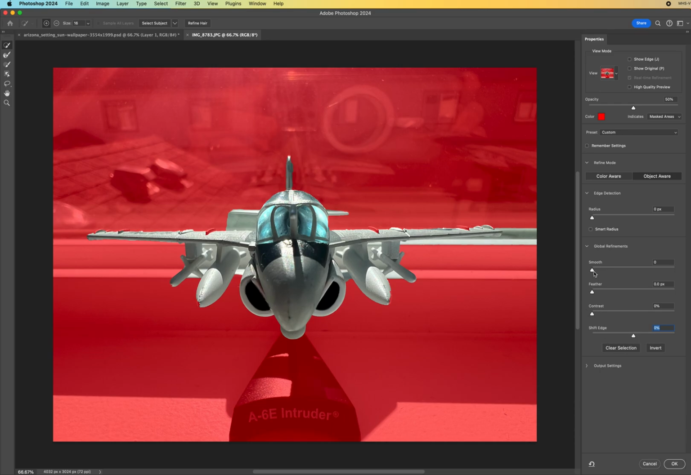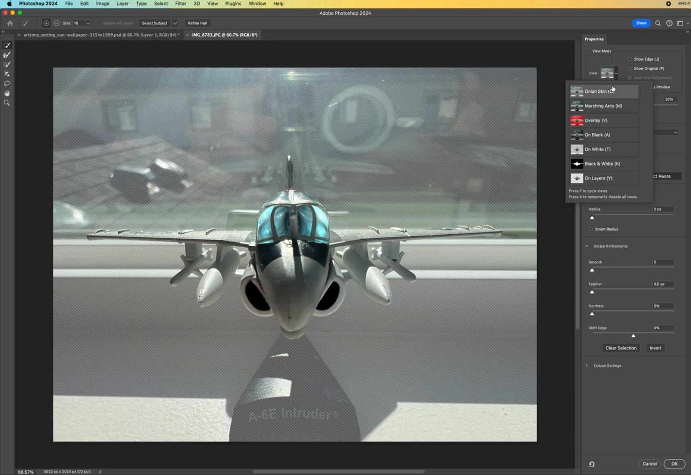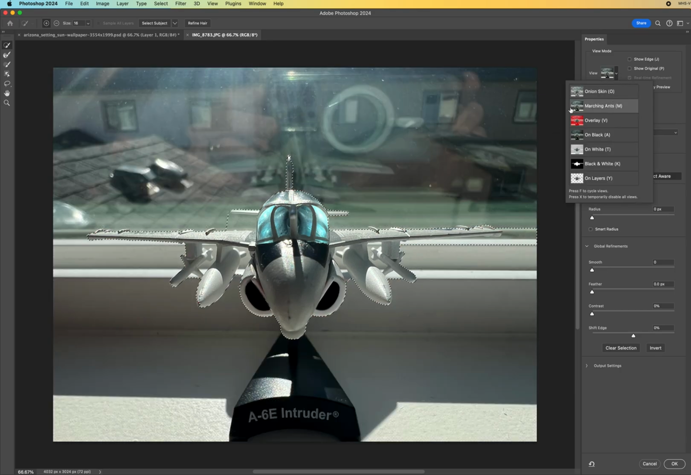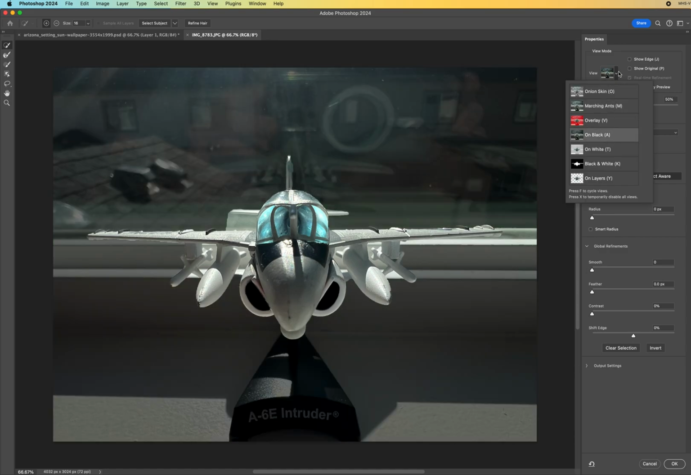You can work with contrast, feather, which kind of feathers out past the subject. So it's not a clean selection. Don't use that unless it's part of your vision. Definitely don't use that for a practice assignment. And you've also got view modes that give you better looks at the subject with the background. And depending on what you're looking at and how cluttered it is, different looks may give you a better eye on what needs to be fixed.